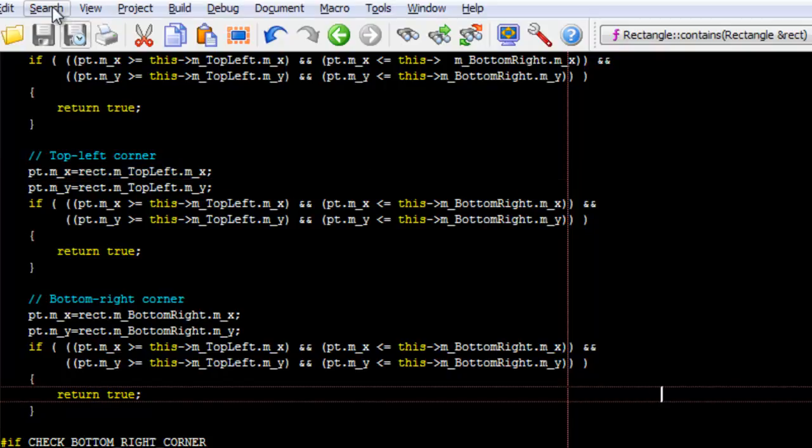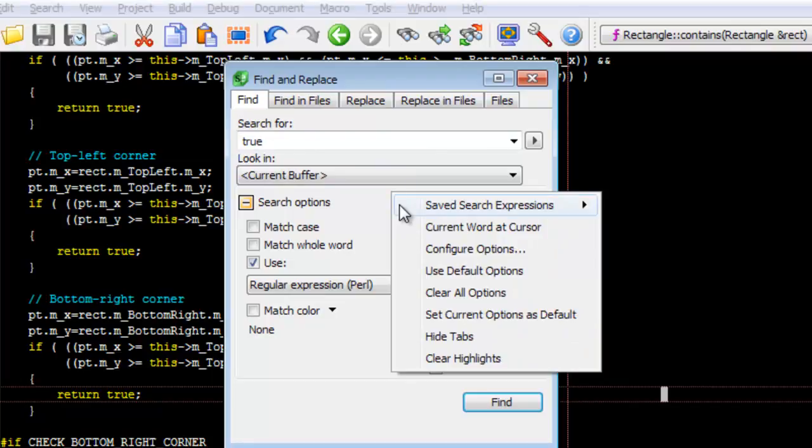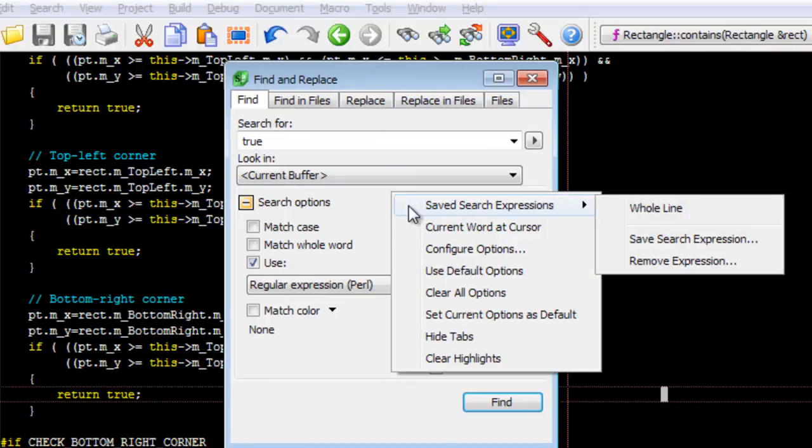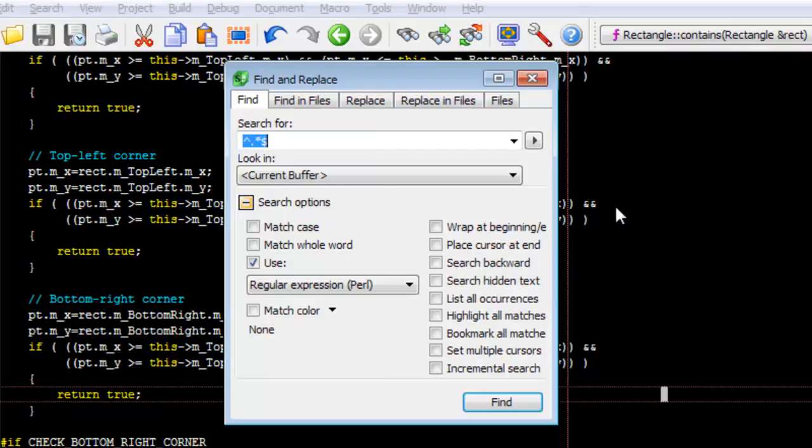Now we'll go back to Search, Find. In this case, I have the Find dialog set up to not restore the most recent search. So let's say we want to search for the same regular expression again. Right-click anywhere in the dialog, go to Saved Search Expressions, and choose Whole Line. The expression is automatically filled in. It will also turn on regular expression searching if it is not turned on.